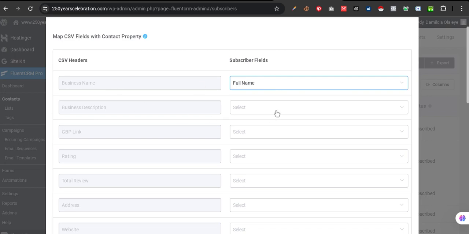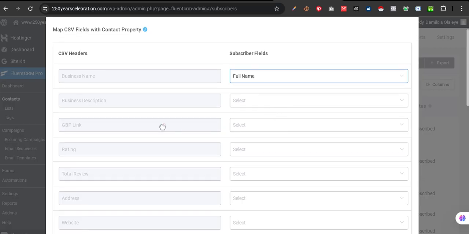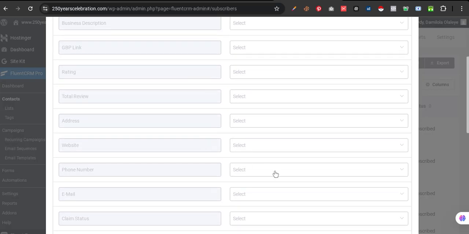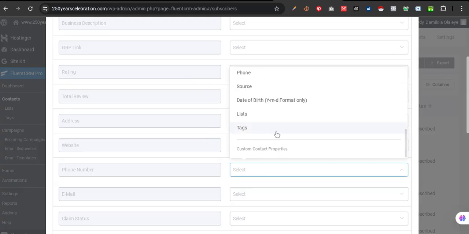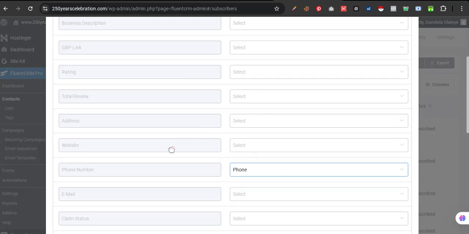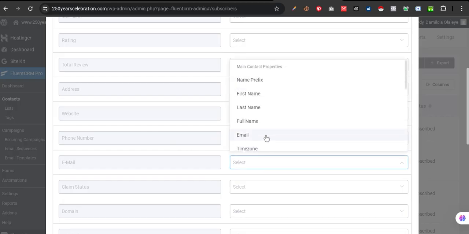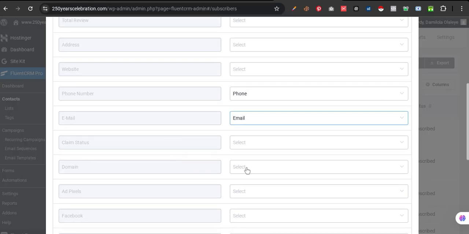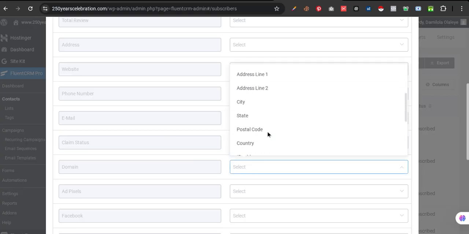Business description, we don't need that. GPL link, we don't need that. Rating, we don't need that. Addresses, we don't need that. Phone number, yes, we need phone number, so we'll come to this place and look for phone. Then email, we'll come to this place and look for email. And claim status, we don't need that. Domain, let's see if there is. I think there is.